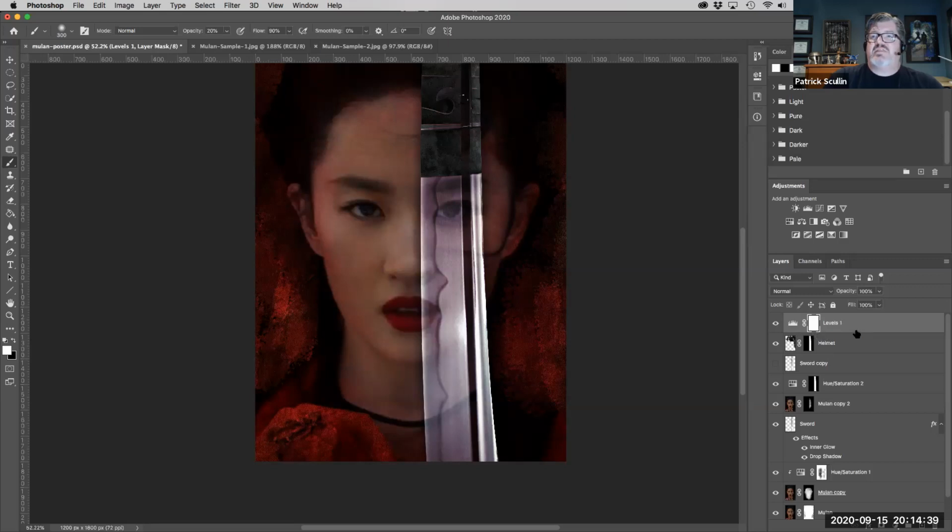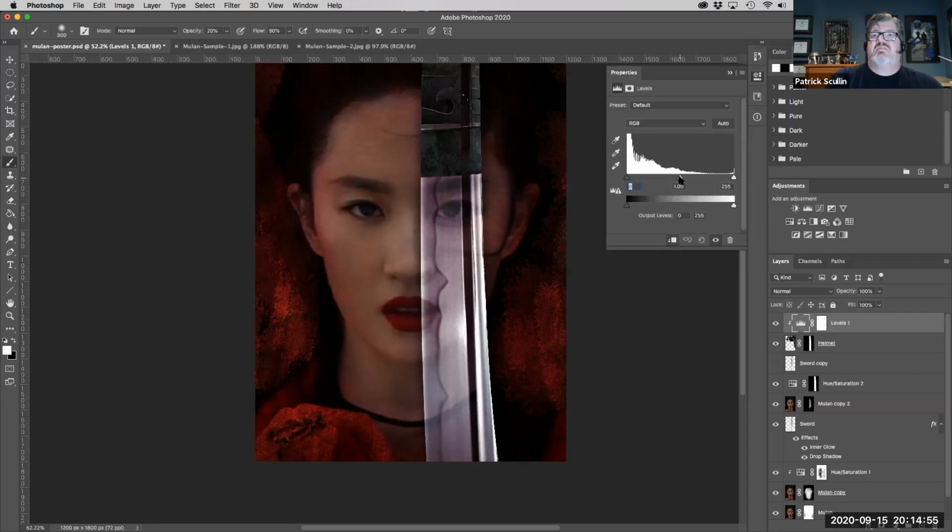And I need to do that little trick. I need to point the levels down to just the helmet. So I have to hold Option or Alt on your keyboard, click that line between the two layers, and that will point the levels adjustment to just that piece. And I'm going to double click the levels and see what I can do with it to kind of brighten it a little bit.